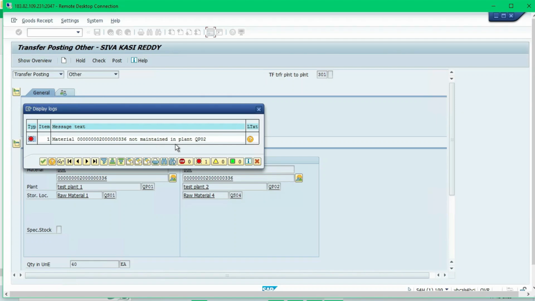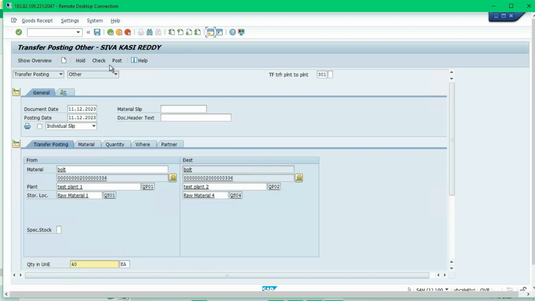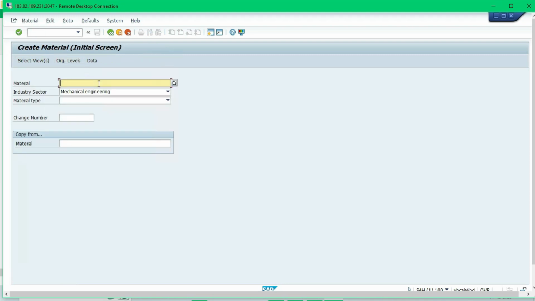So we are getting the error material 336 not maintained in plant QP02. While we are creating the material we are using only one plant and then with their storage location. So now we need to maintain the material master data in our plant QP02. So close this error, enter T-code /n MM01. So here we need to enter the material.